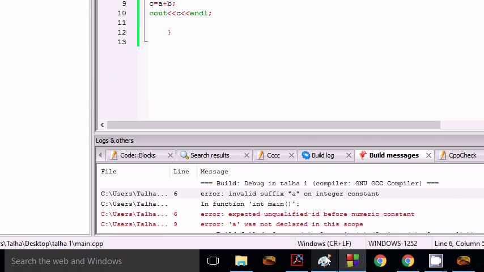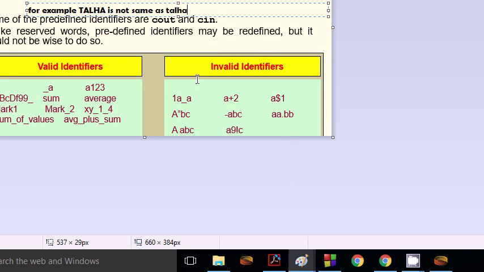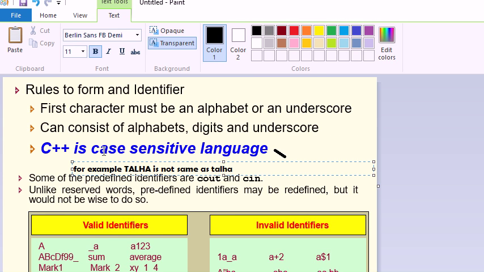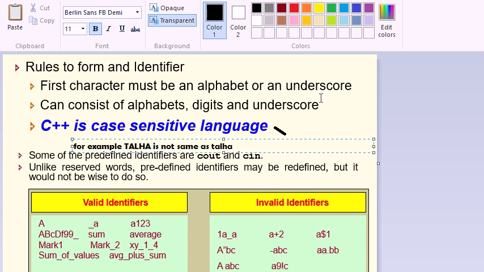I've created a little something for you over here. Rules to form an identifier: the first character must be an alphabet or an underscore, and it can consist of alphabets, digits, and underscores. It can contain digits, but it cannot start with digits. C++ is a case sensitive language, that is the third point. For example, Talha is not the same as talha. These are entirely two different things, uppercase and lowercase, that is what case sensitive means.